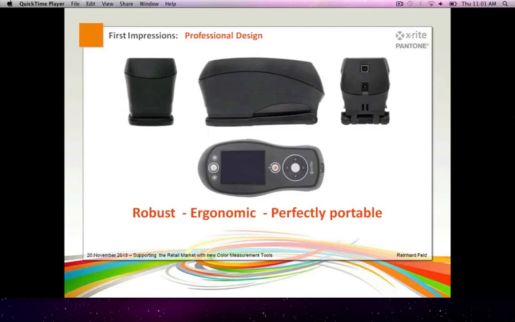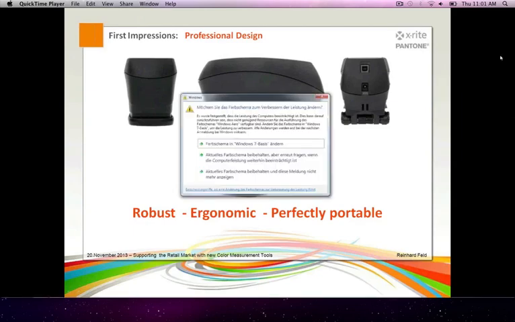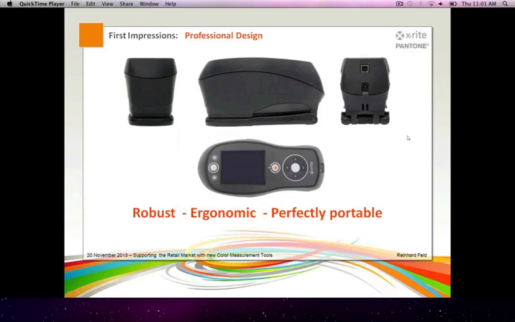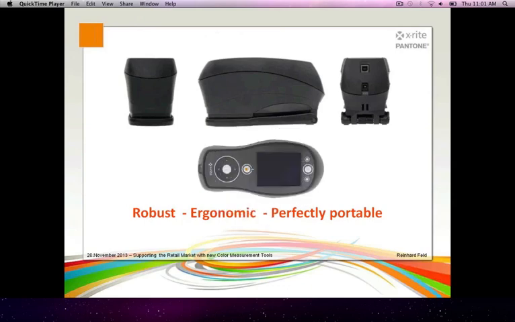The first impression tells us that this new instrument has a professional design. It has been improved in several ways. It is perfectly portable. It has an ideal way to fit into your hand. It is perfectly ergonomic. It can be used in left-handed as well as right-handed applications, so the display will change according to your settings.